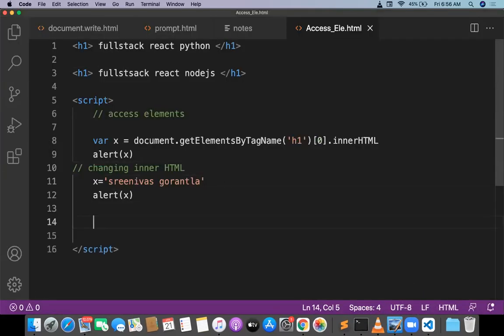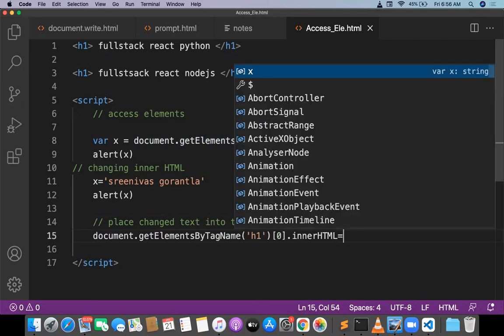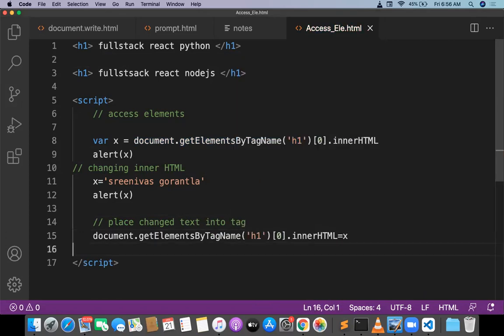Now my requirement is the third step: place the changed text into the tag. First of all, we need to access the tag. This is the tag, right? Just access the tag first. For the tag, I want to change the value to x. Very simple. Whatever element we have, we place it first, and on top of the element we give innerHTML again and update it with x.